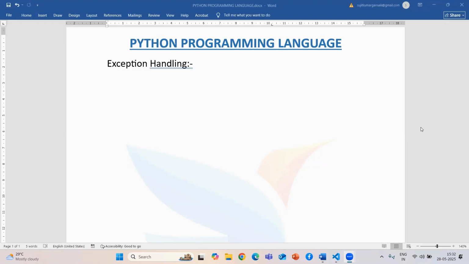Today in this session, we are going to cover a new concept in our Python series called exception handling. Before we start exception handling, we first need to understand what an exception is. After you get a clear picture of what an exception is, then you can handle it. Just like in the previous session, first we understood what a file is, then we could manage it.